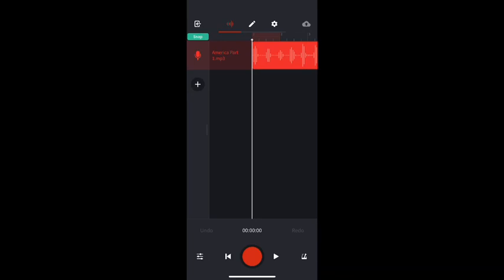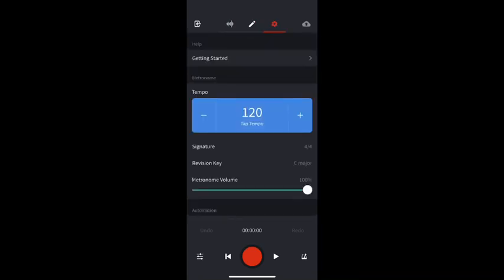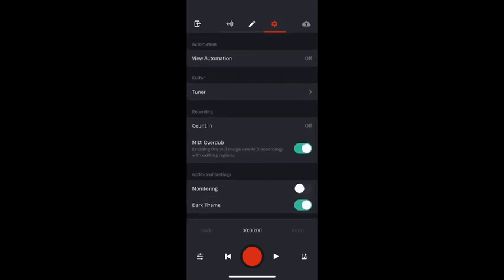Second from the left, there is a sound wave. That is your track icon. When you click that, you can actually see the track. So right now it's on the track icon. The middle icon, the pencil, you can add lyrics or notes. The next icon is your settings. You can change tempo markings and do a bunch of other stuff here.